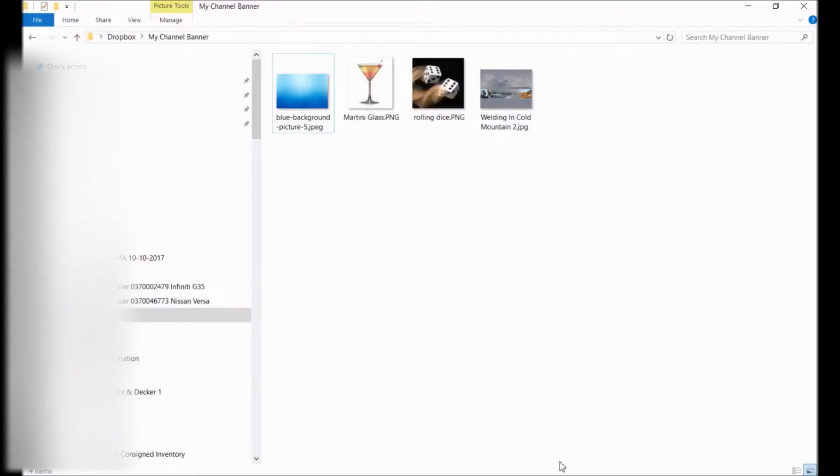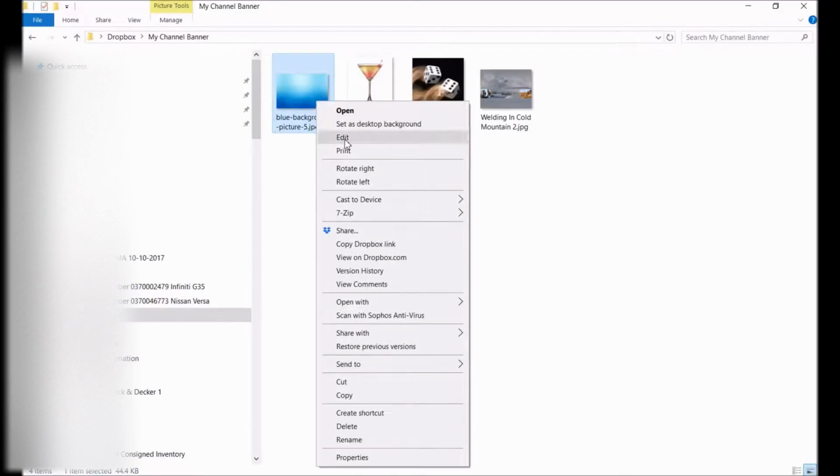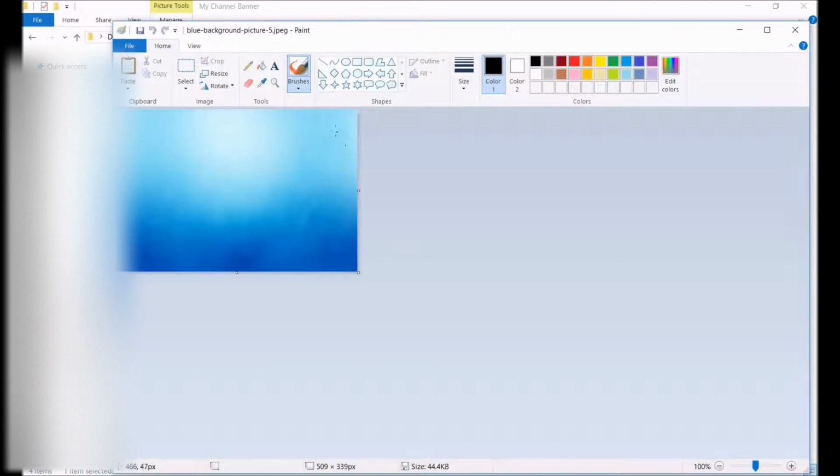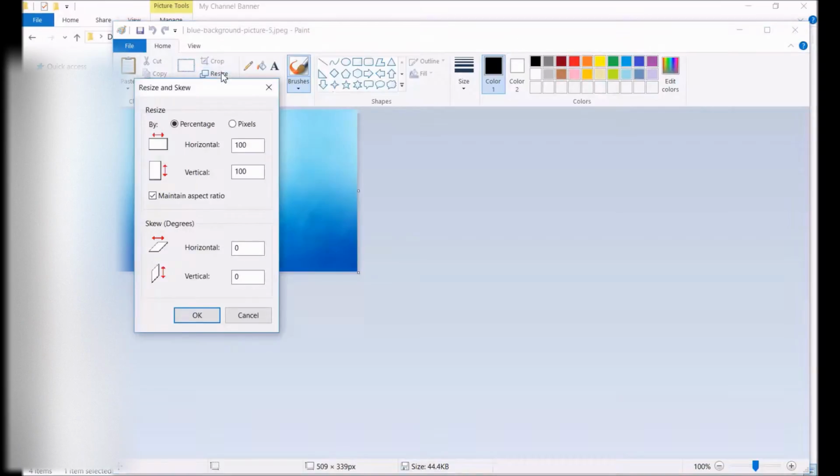I'm gonna go to the folder, I'm gonna right click, and I'm gonna edit this picture. So once I go to edit, I'm gonna go to resize, then click on the pixels, and I'm gonna change it to that number there, 2560. That is what they recommend. And it automatically adjusts your vertical. And then I hit OK.